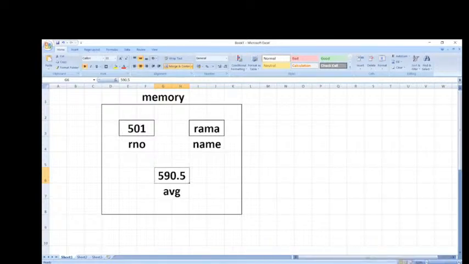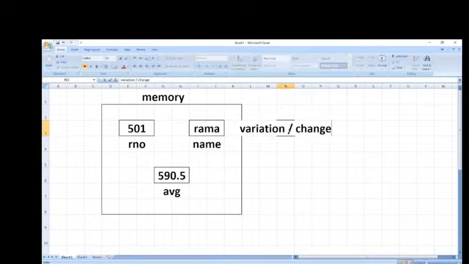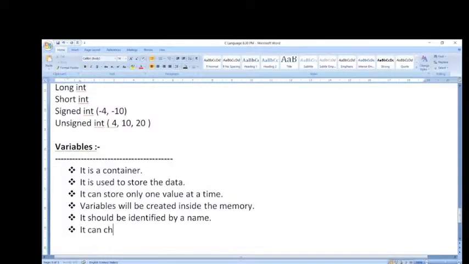Right? Why is it called a variable? Why is it not called a container? Why is it not called a box? It is called a variable because it can change its value. Change is also called variation, and variation is also called change. It can change its value. It can vary its value. So it is called a variable.